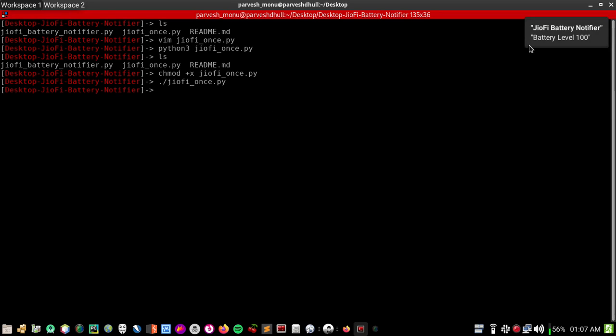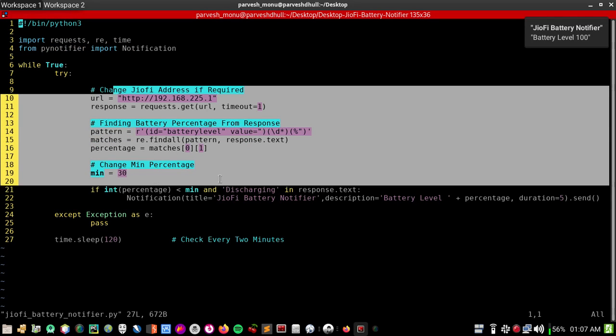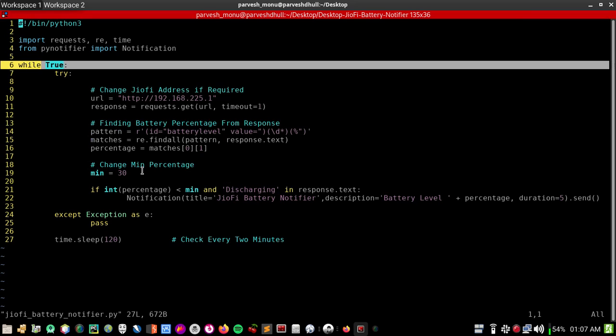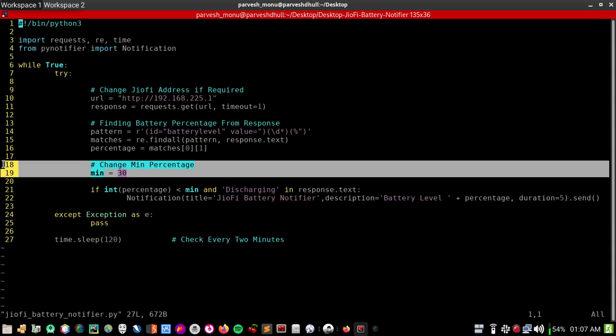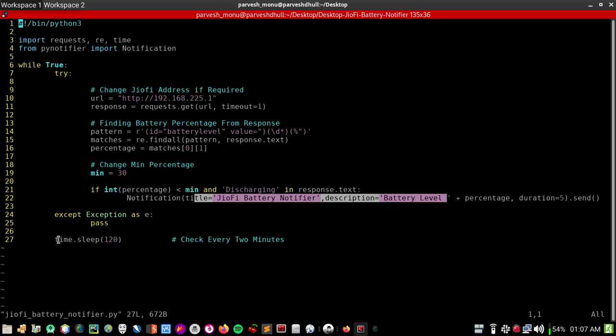So this will notify once, but the second program is a script. You can see this code is exactly the same as the previous file, but in this it is running an infinite loop, and this is the minimum percentage. You can change it as per your requirement. I am setting it to 30, and that was the original URL, which you can also change. I check if the percentage received from the JioFi device is lower and it is discharging, then send a notification that this is your battery level, please charge your device. It runs every 2 minutes. You can also change that.